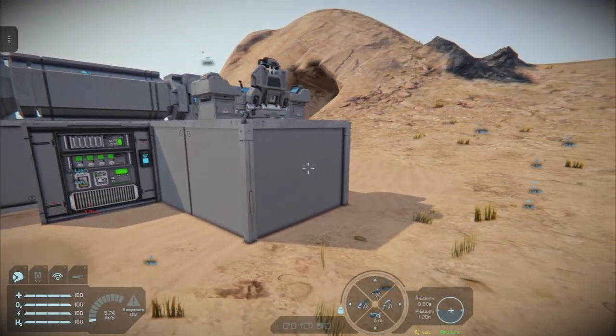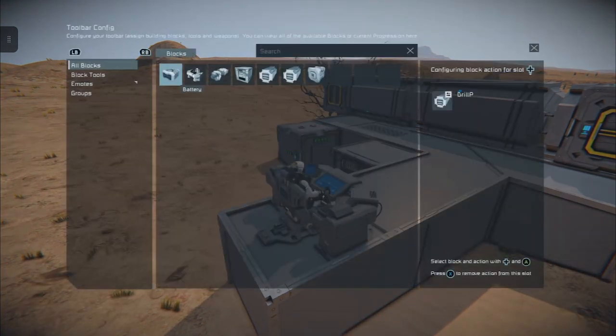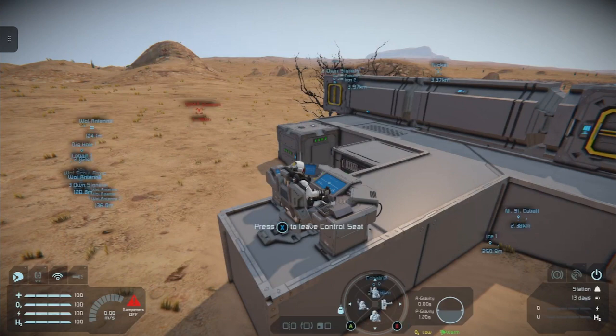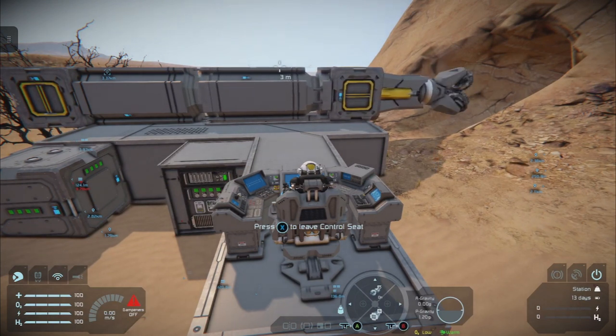And what we can do now, jump in our control seat. If you remember, our drill pistons here should be set, and we can just start the drill and start our pistons.